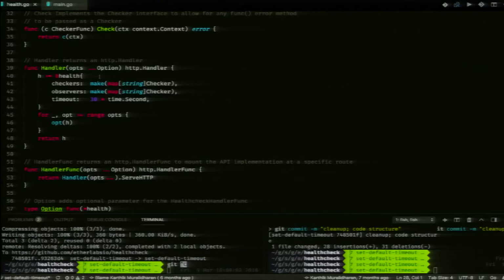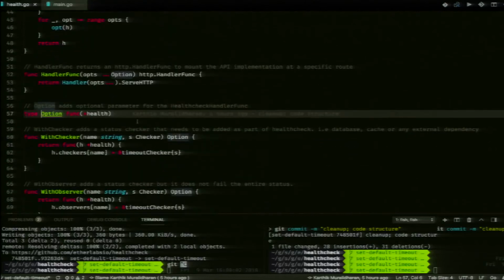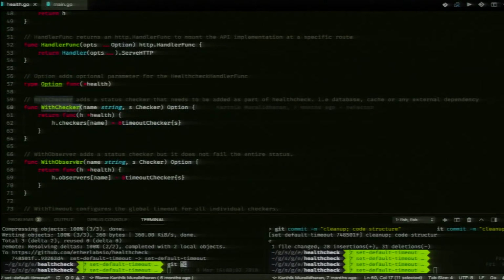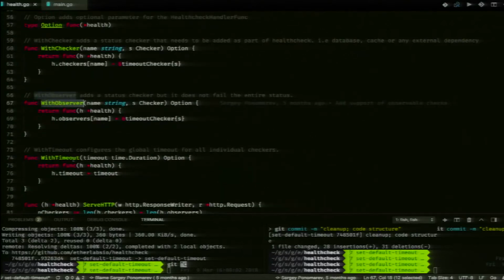So basically, instead of that, you could do something like functional options, where the handler is just a variadic function which continuously accepts an array of options. And if you see what an option is, it's just a type for a function, which takes in a reference to the health struct and operates on it. So you can have multiple implementations. One is called with checker, with observer, which takes some necessary parameters, and based on some conditions, it'll assign it to the specific field, altering the health struct itself.